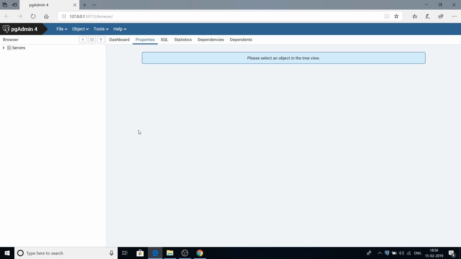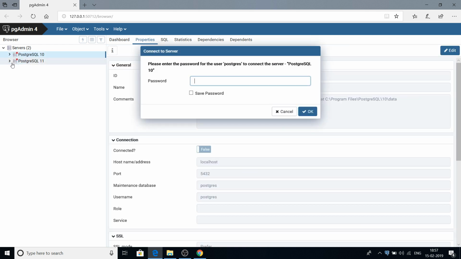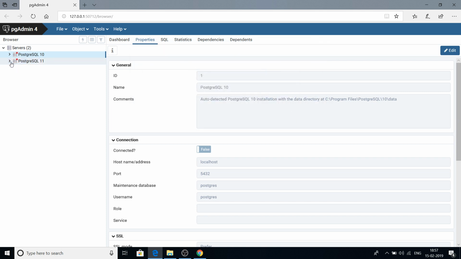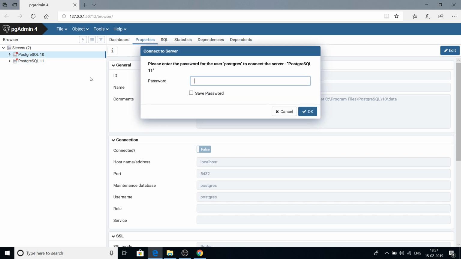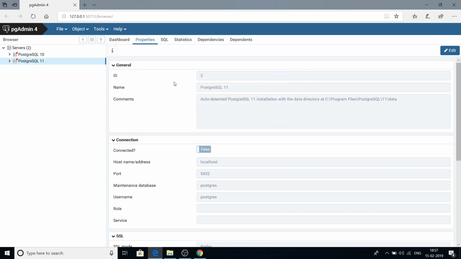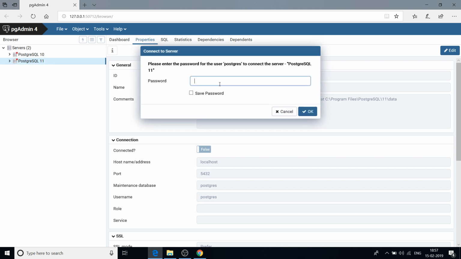Previously it used to open in a separate window, but nowadays with this latest version, it opens in the browser. It is showing PostgreSQL 10 because I have already installed PostgreSQL 10 on my machine. But the latest we have installed is Postgres 11, so we'll go for 11. If you have two versions, it will show two versions, but in your case it will show only one. So I will click on 11 only. It will ask you the password. Whatever password you gave while installing, just give that password here.